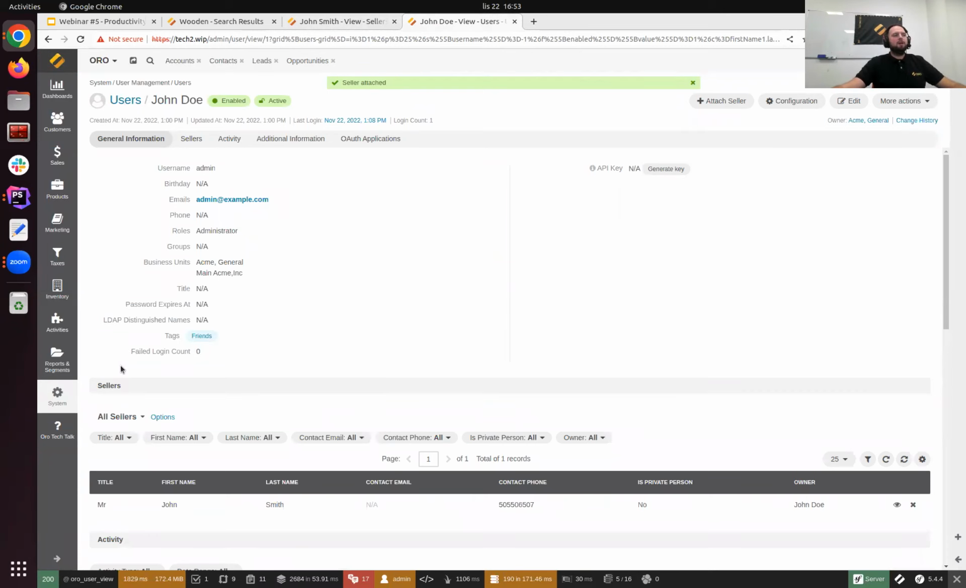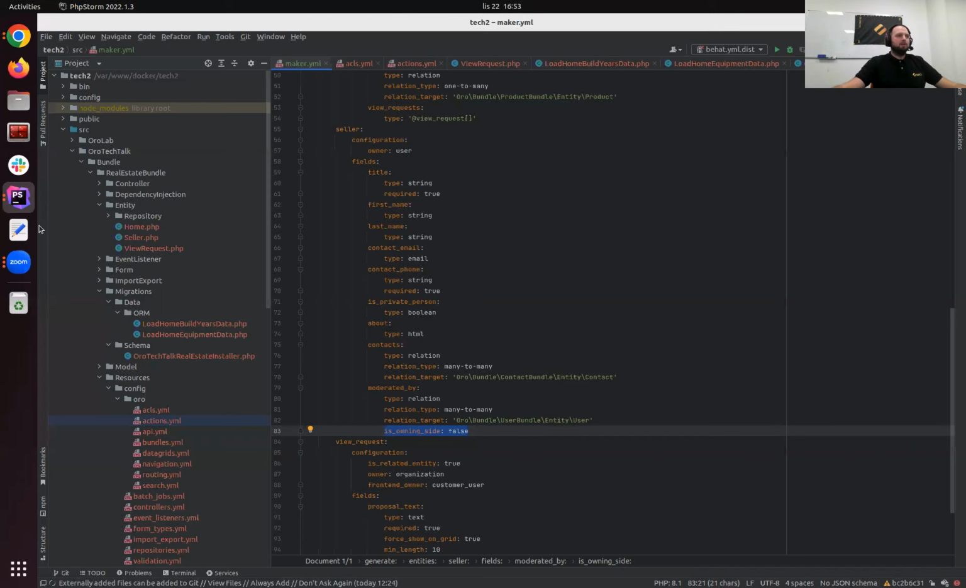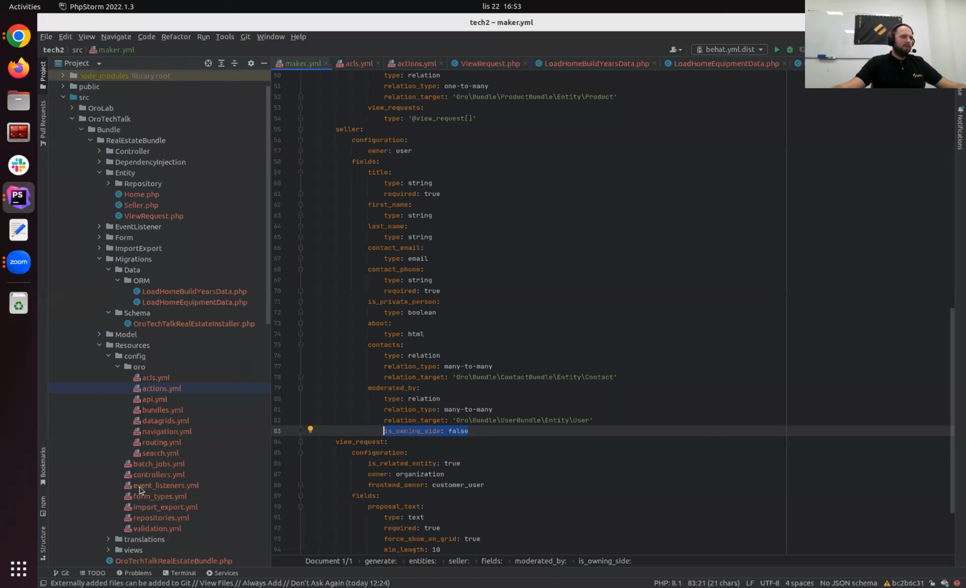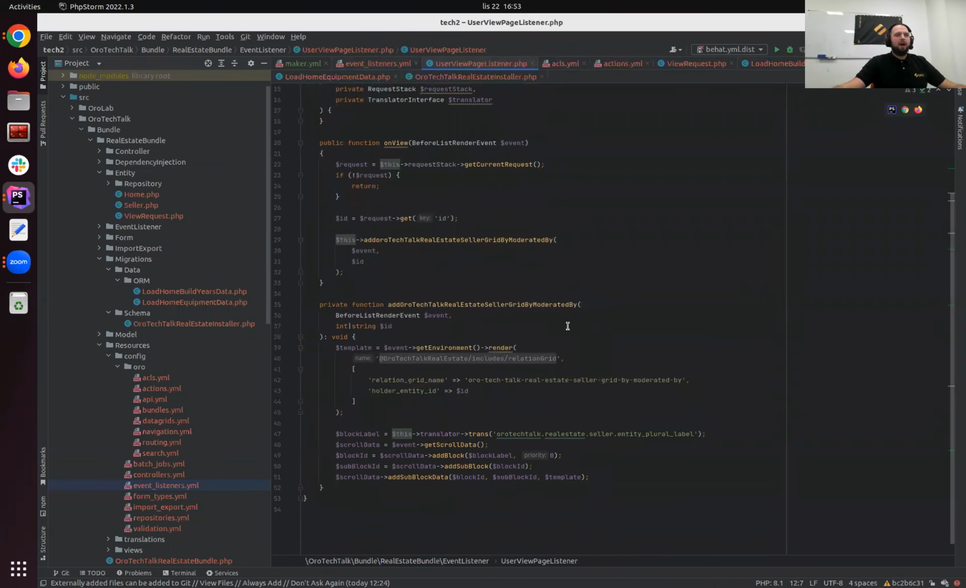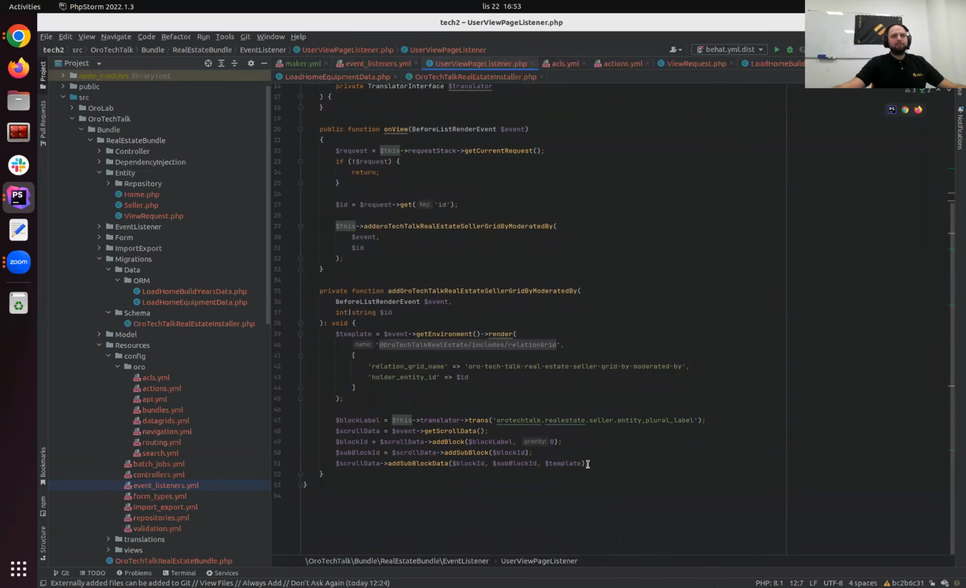Also, as you can see, there is an additional section, the users, and this is done using a scroll data listener. So here we have the event listeners YAML generated, and we have 4 additional listeners. Let's open the one that we just saw in work. So, user view page listener. And this one actually adds a section with the grid of the relation data coming from the relation. Okay, so this is already handled.